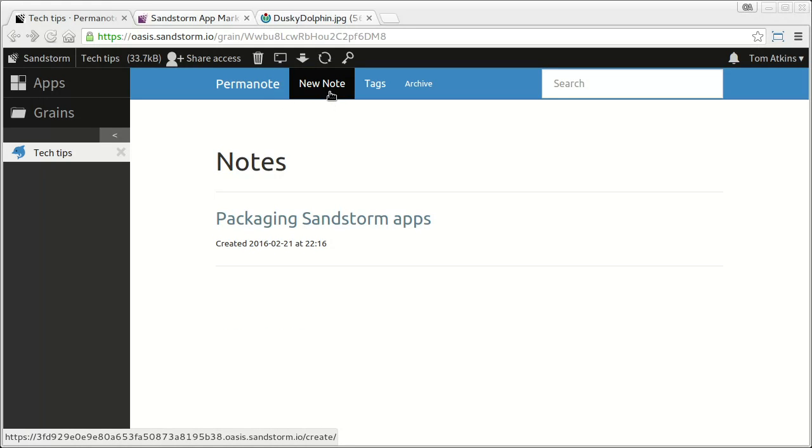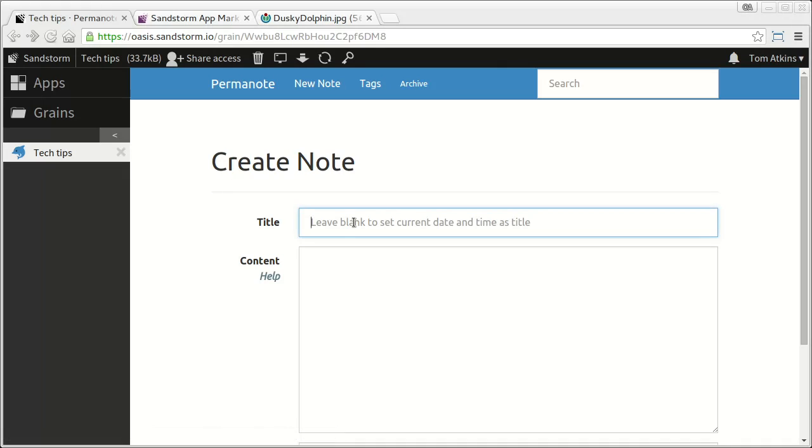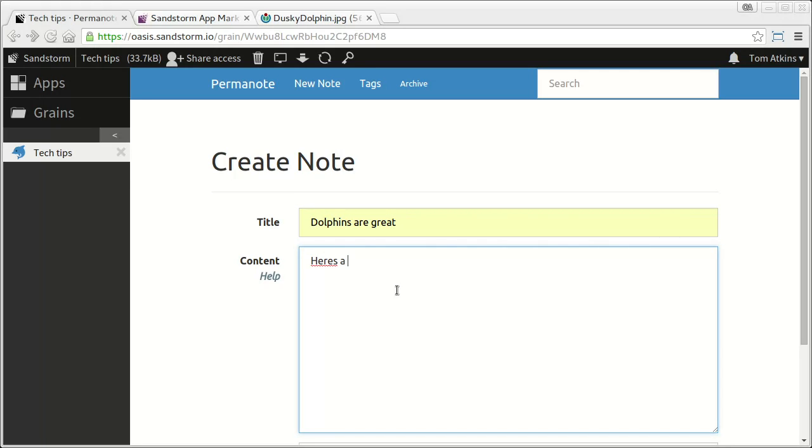Okay, I'm now going to create a longer note to show some of the editing features. We'll call it Dolphins Are Great. I want to put a couple of images in here. So you can use Markdown in here. So if we do something like this, that'll be in bold.